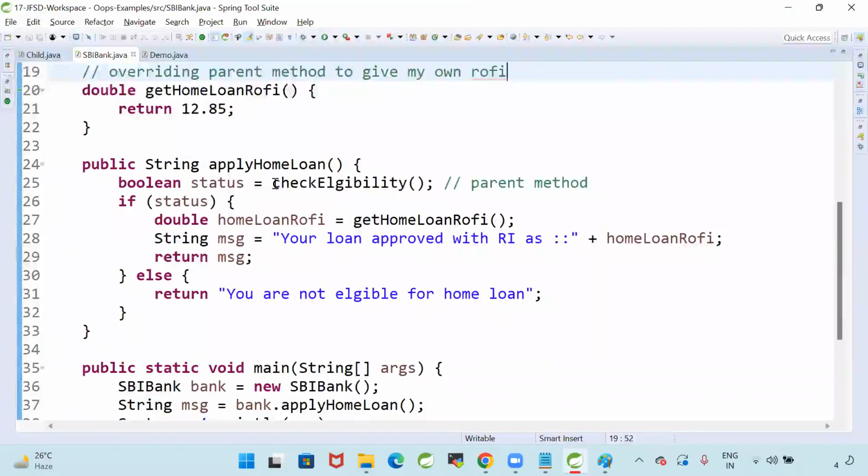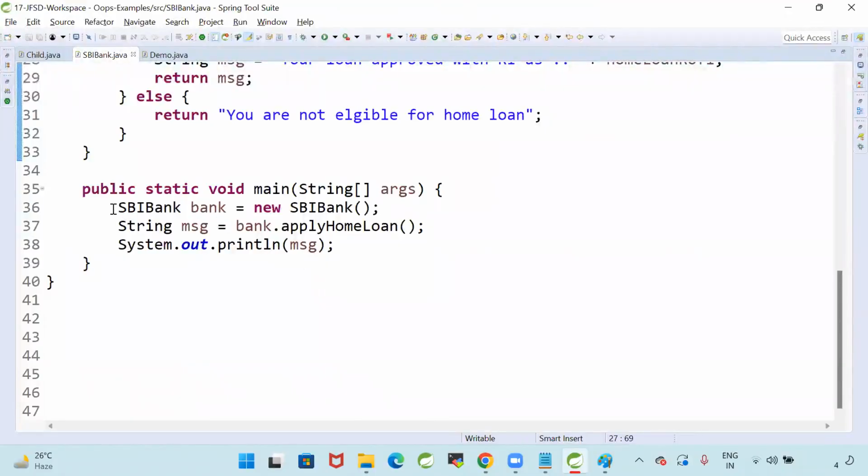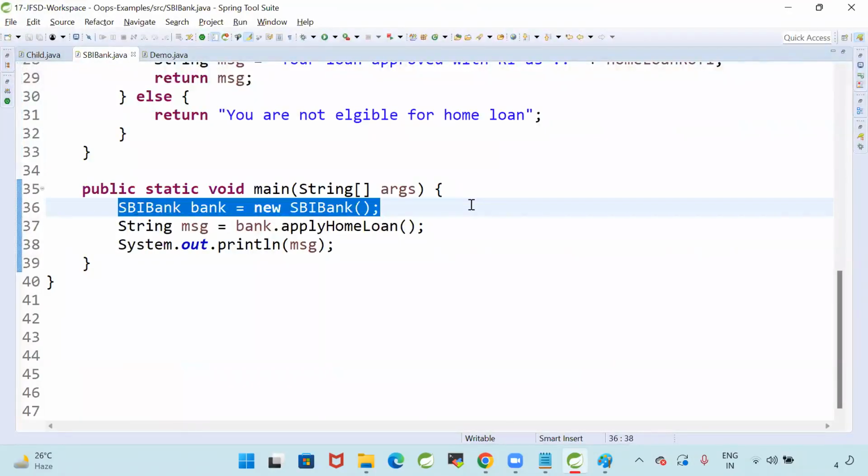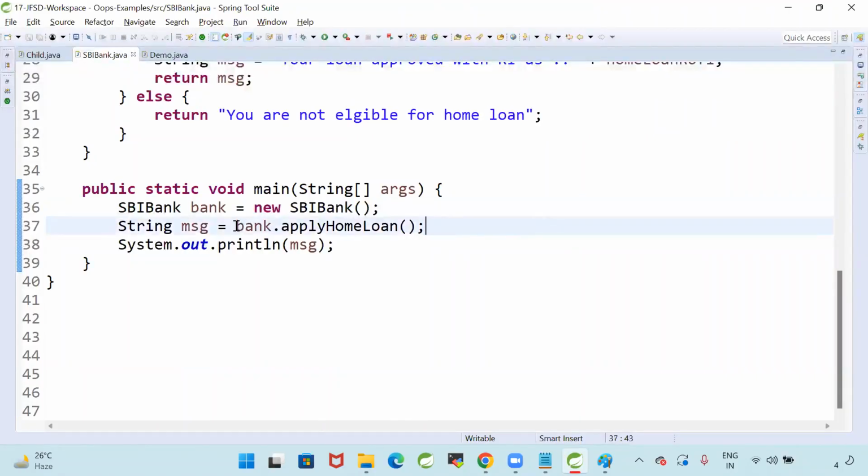So when I call checkEligibility, which method will be called? Parent method. Here which method will be called? Child method will be called because of overriding. Now what code is available at line number 36? SBI bank equals new SBI bank dot applyHomeLoan. I'm creating the object and calling the method. Why am I creating the object? It is an instance method. To call the instance method, an object is required.